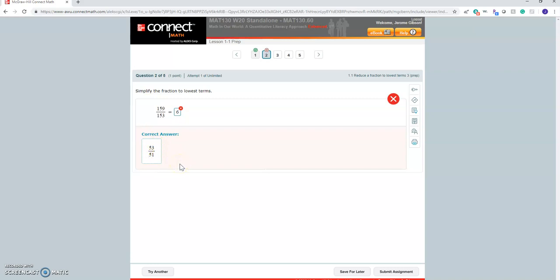Now remember I said you get unlimited attempts. So what you have to do is click on try another. And then when you try another, you can try this and then you can simplify it. And this will give you 39/50. Check your answer. Okay, so you notice the X changed to a check mark.